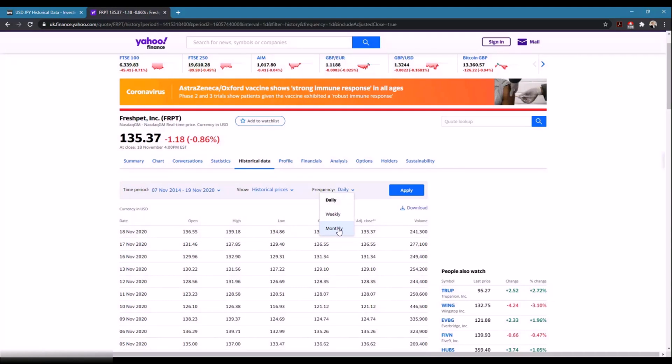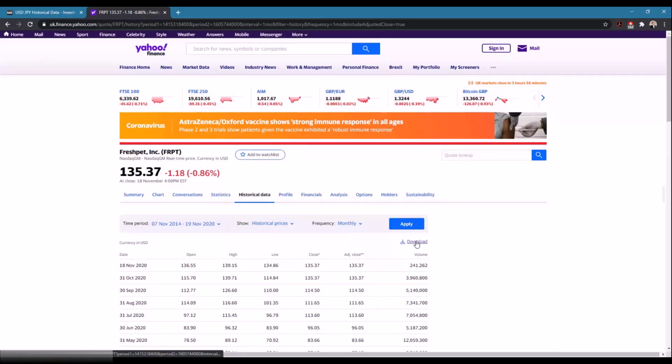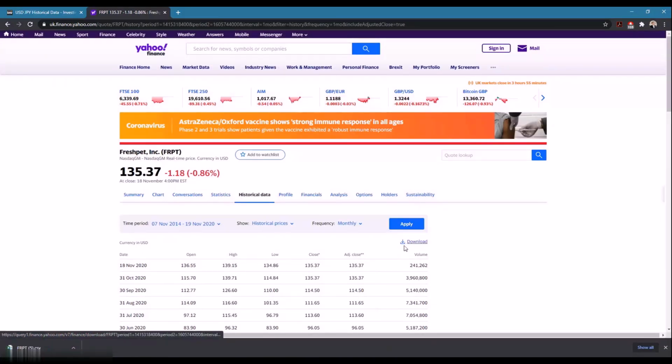So to start with, we'll change the frequency to monthly. We want to make sure we're still getting the maximum time period possible of data from Yahoo Finance for this asset. Click apply and then download.